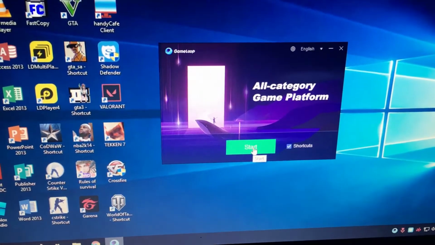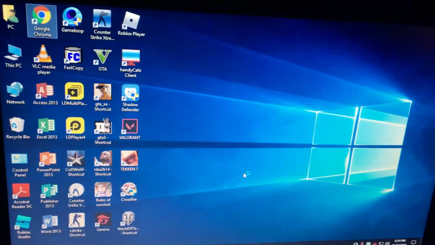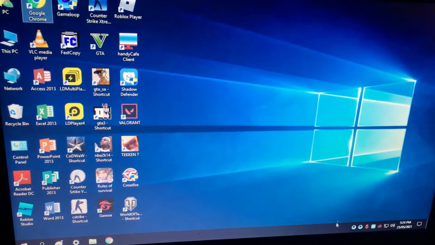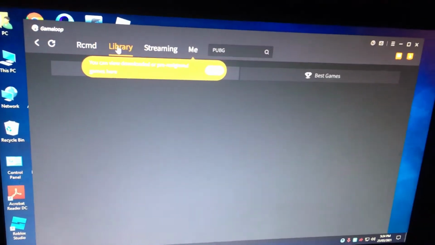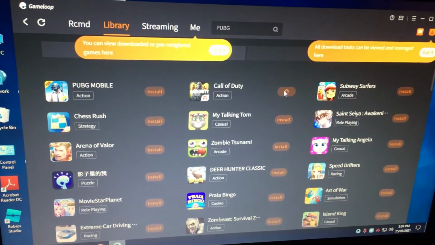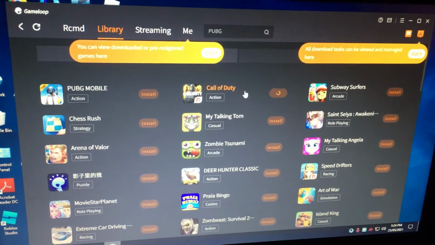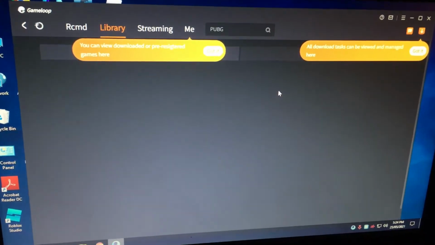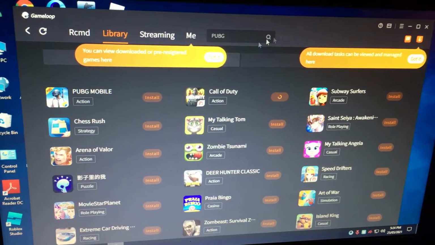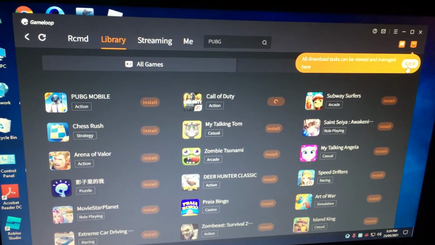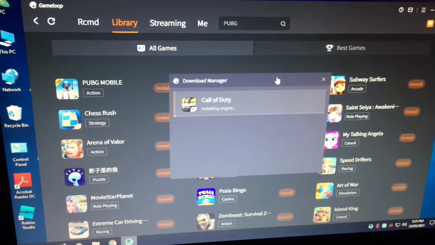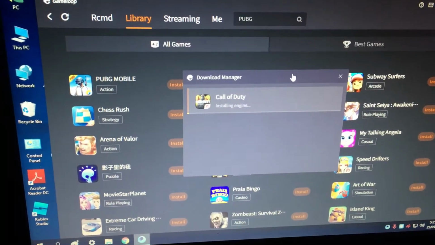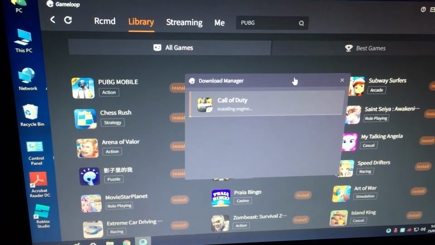After you install it, just start it. Wait for it to display. You go to the library, you pick the library and then install Call of Duty again. Wait for it to finish. Got it. Installing engine. Maybe I'll fast forward the installation.